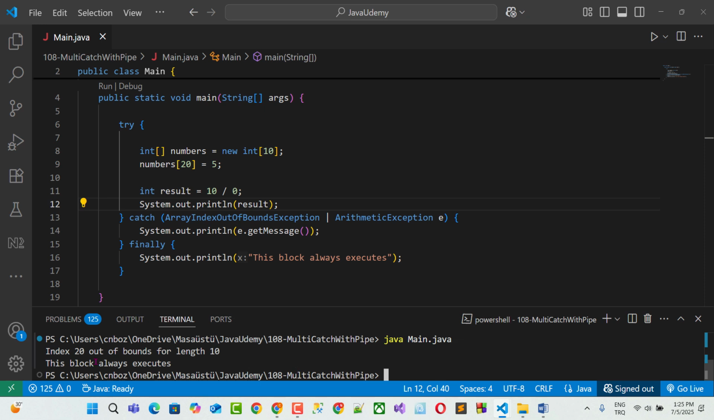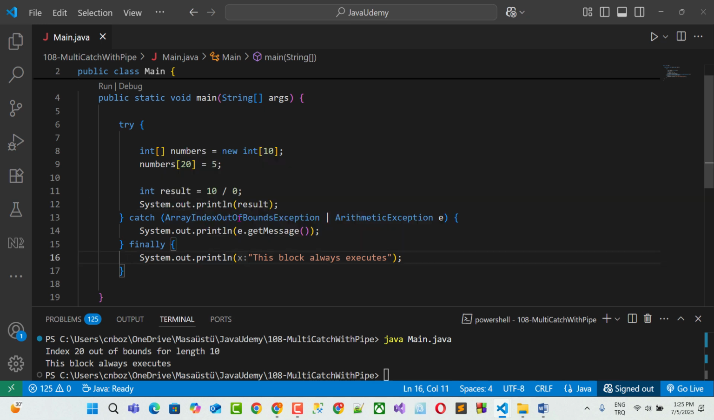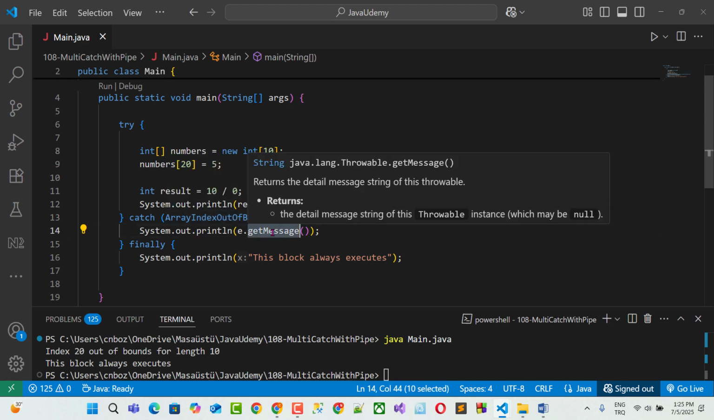You see index 20 out of bounds for length 10 appears on the screen because my first exception is array index out of bounds exception. So I got my message here. I hope you understand it.